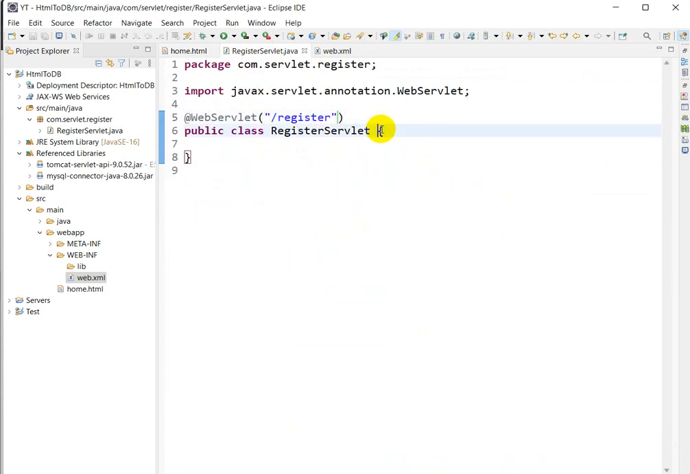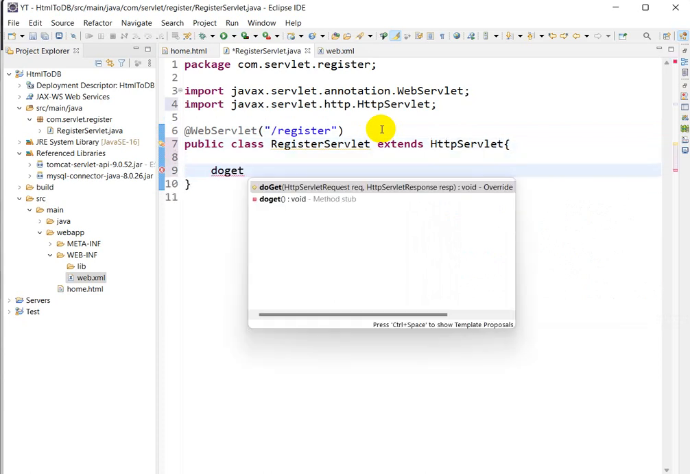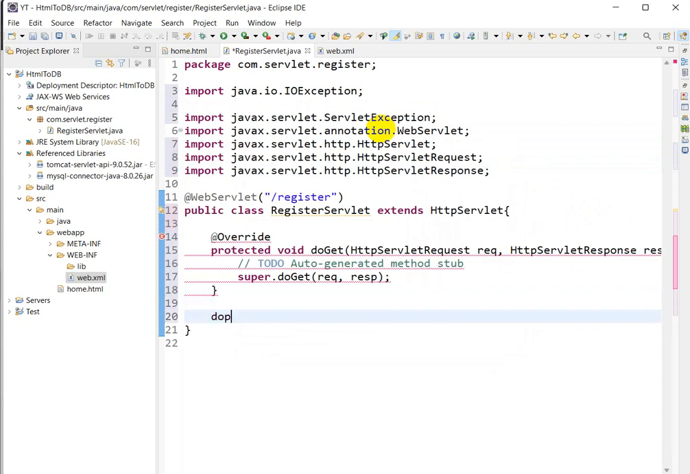Now we have to extend from HttpServlet, extends HttpServlet, and so we will write two methods of that, doGet and doPost.